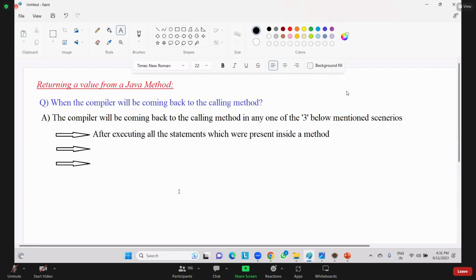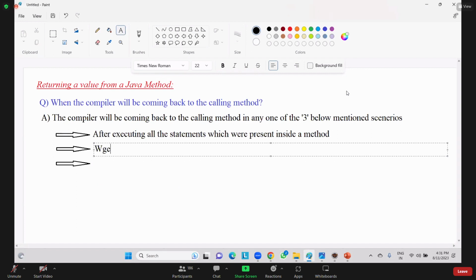Okay. Second one. Yes, this is important. Whenever the compiler came across the return statement. Let me just try to show you. Whenever the compiler came across the return statement.